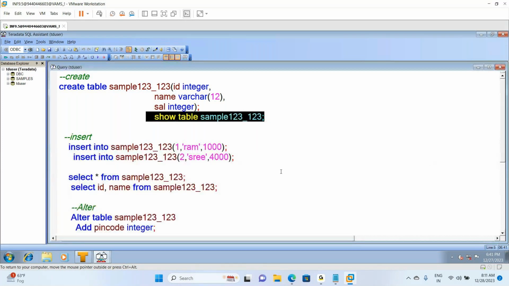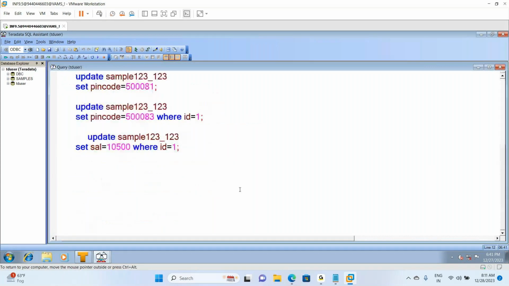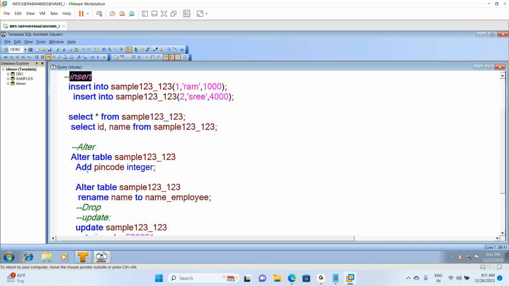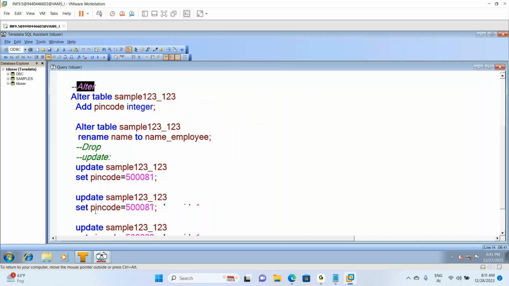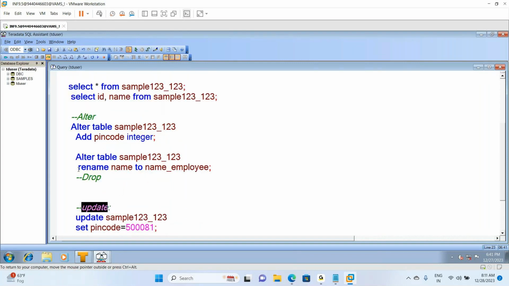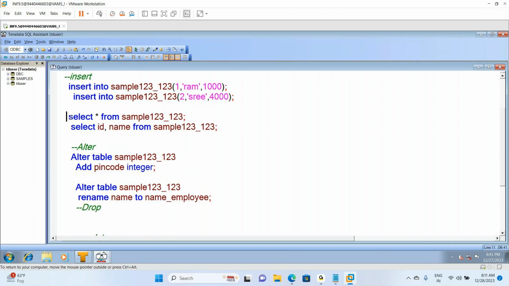Till now, what have we completed? Create the table, insert the table, alter the table, update the command and the select statement. Drop the table, not completed yet, will give. Okay.